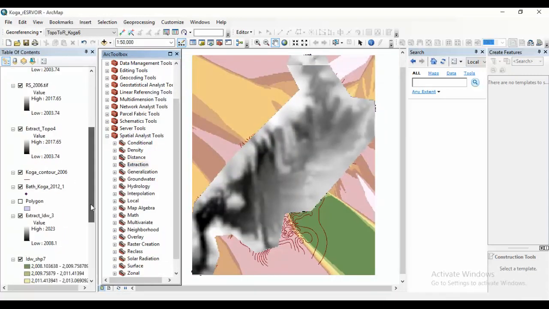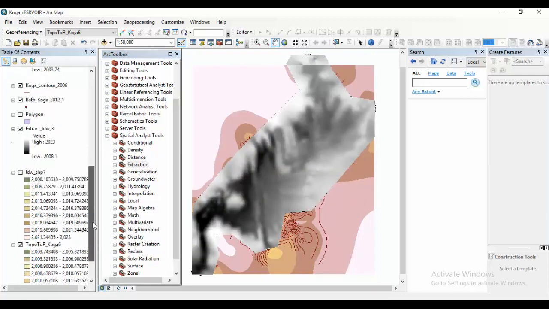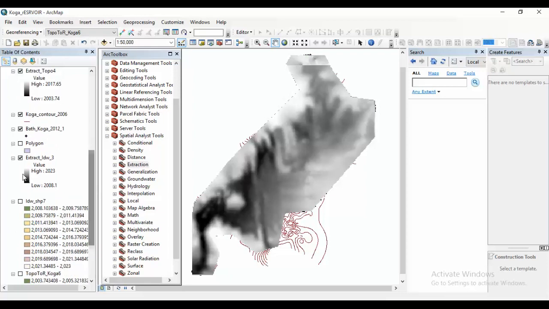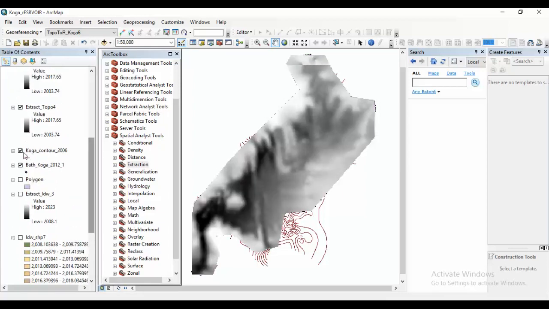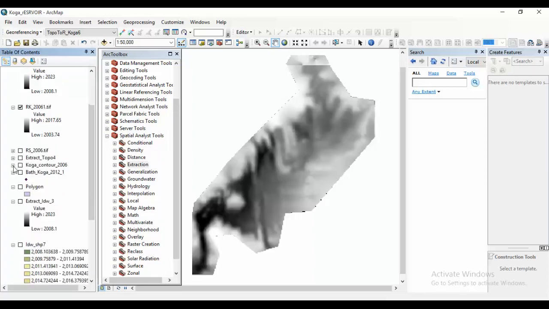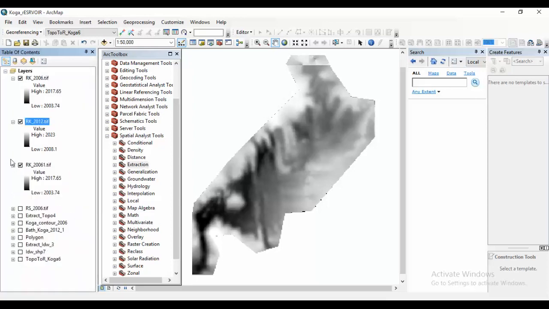So I cannot check this one because it's beyond the limit of the working extent, and I can exchange this one too and check this one. Finally, I can just pull out and check it. So I'm looking for only these ones, 2012 and 2006.